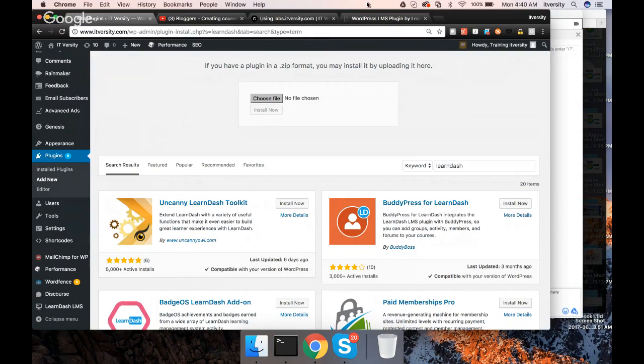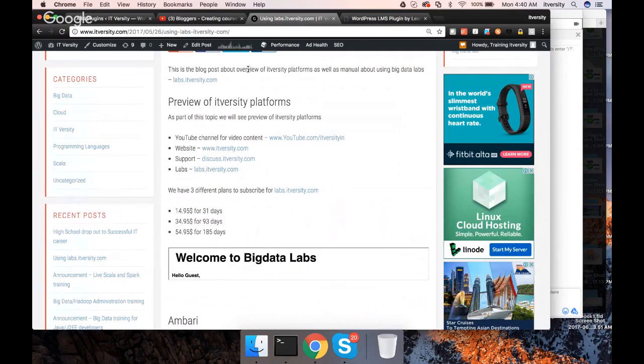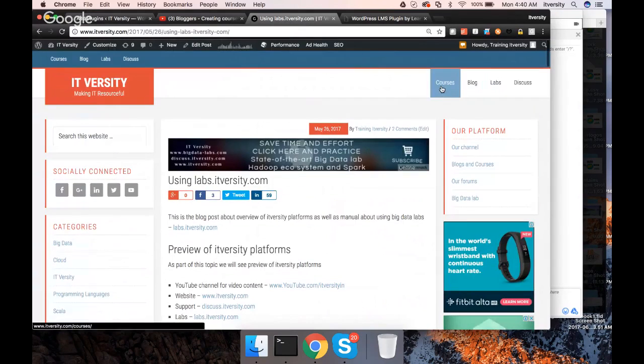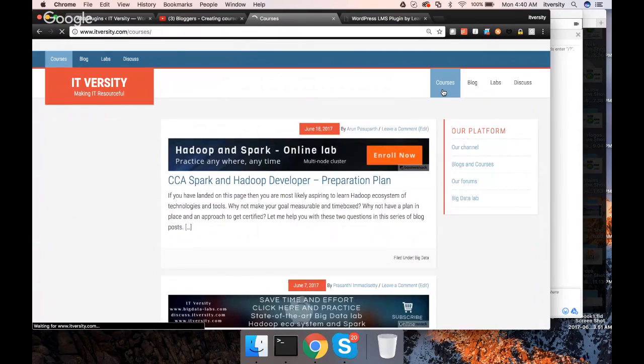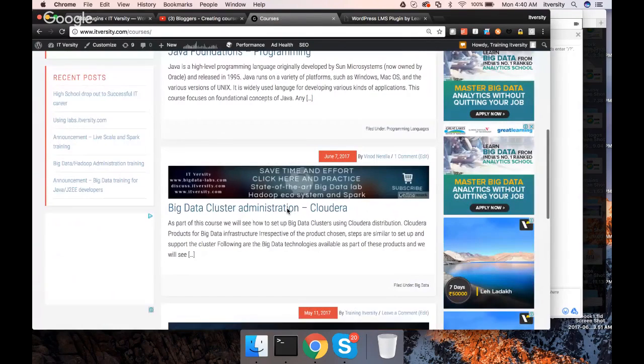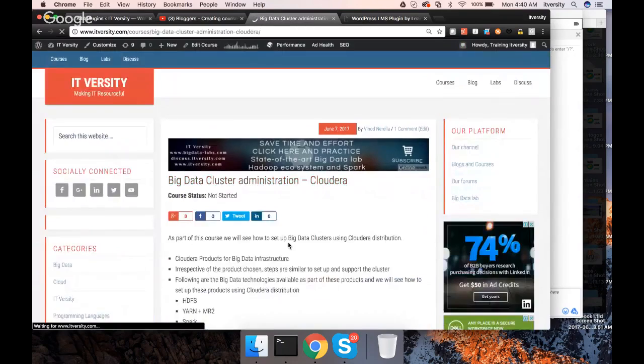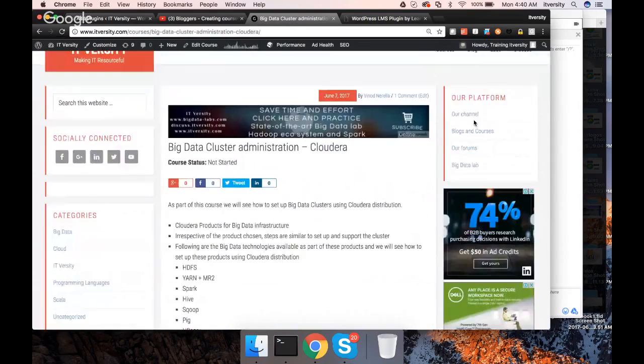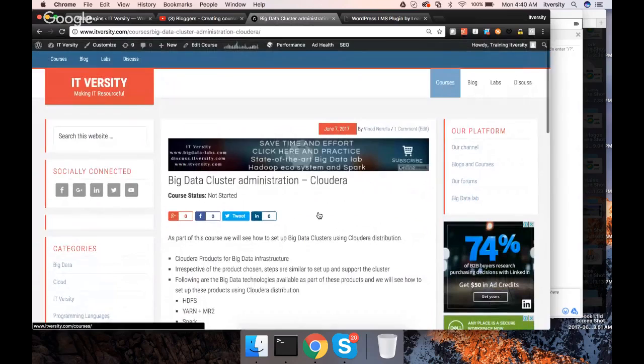So that being said, first let us see how a lesson will look like, which is created using a Learndash plugin with any compatible WordPress theme. So you can go to courses here and click on any of the courses, like big data cluster administration. I don't think this is the appropriate one. It is still under development. I'm going back to courses again here.